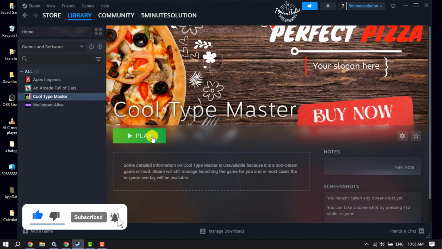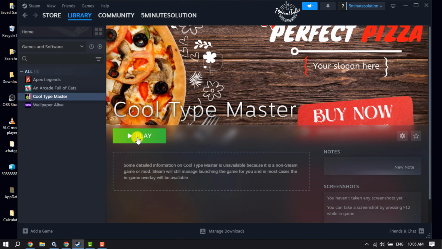Okay, now you can play the game on your Steam by clicking on play. This is how we can easily add a non-Steam game to Steam.